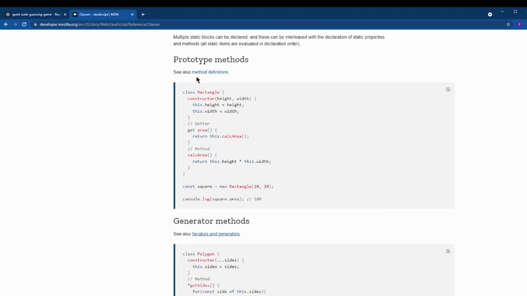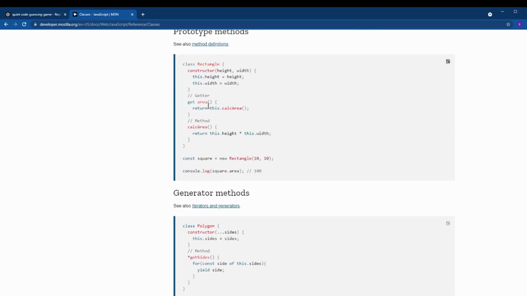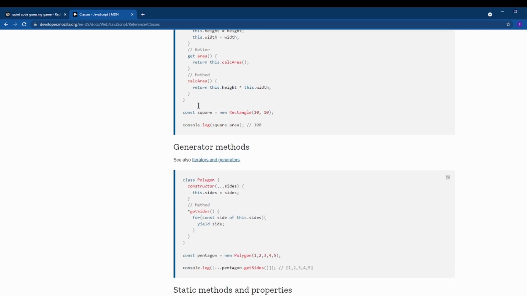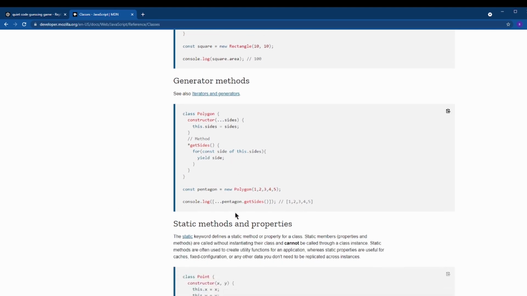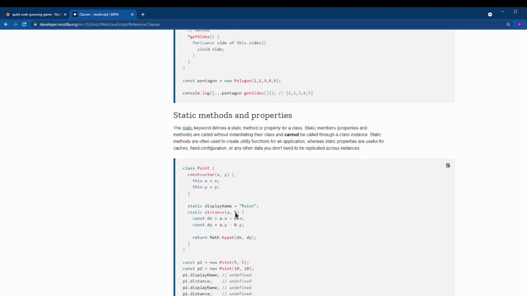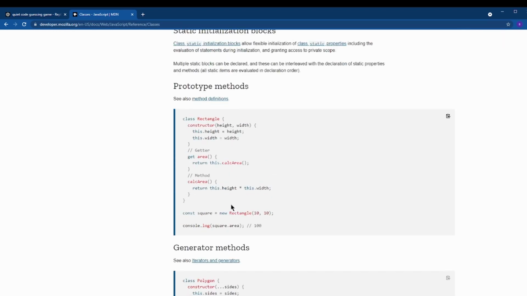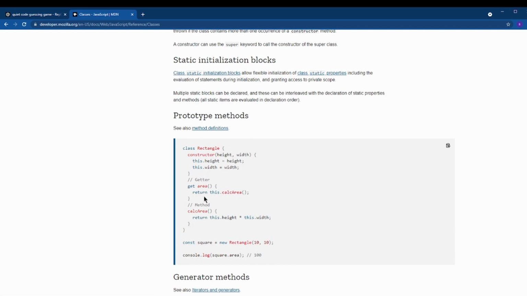All right. Prototype methods. Generator methods. Oh, these are cool. We have generators in Python too. Maybe all programming languages have them. It's really cool. So let's try for a prototype method. That sounds like what we're looking for. Getter, get area. Return this calc area method. Calculator return. Okay.